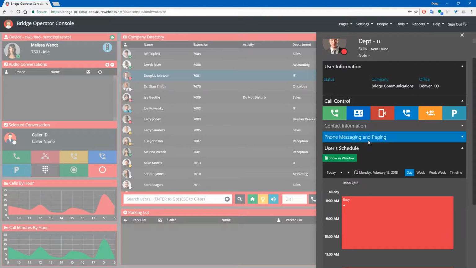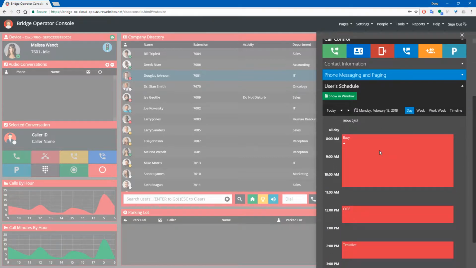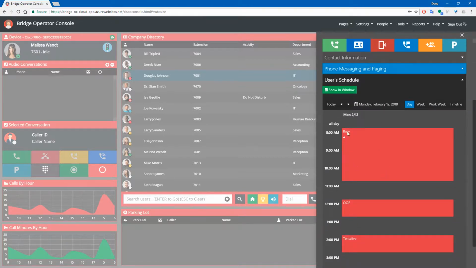We're also going to be able to see the user schedule. So in this case, we're looking at a day view of the user to see if they are available right now. We can see they're busy. If we hover over it, we'll see a little bit more information. We can also view that in a pop-out window, which can be nice if we want to look at an entire week or something like that.